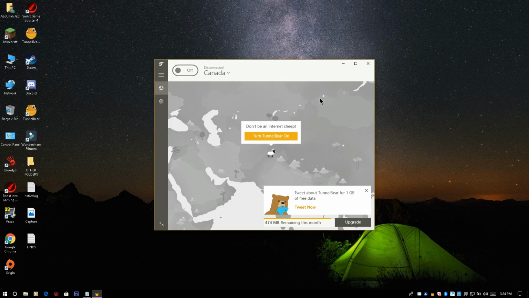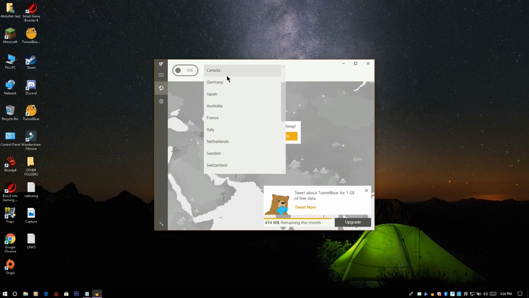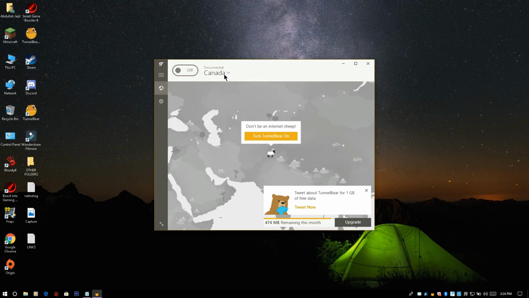When you are using Tunnel Bear, you will first see a login screen. You have to first log in to this account in order to use it. So I am going to choose Canada. I know that it supports Canada, so I choose this. Now I am going to turn on Tunnel Bear.